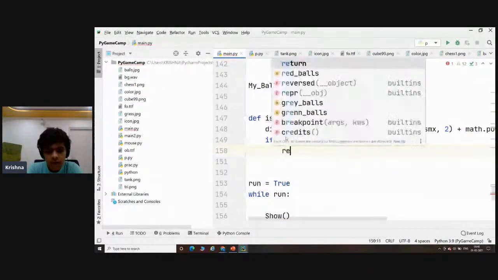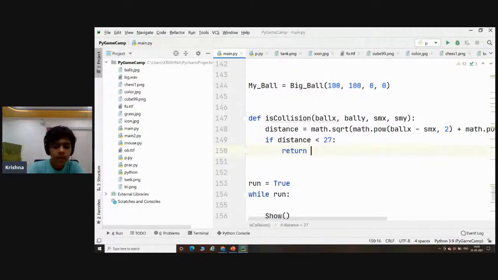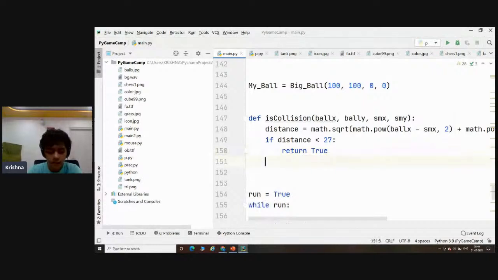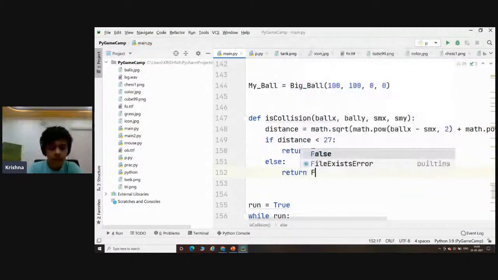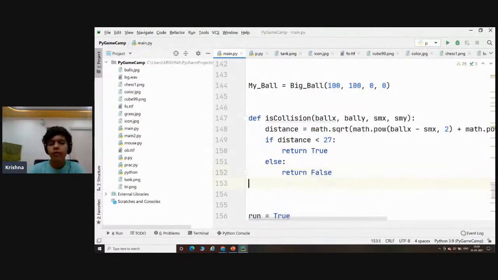So if the difference, or whatever the equation is, is lesser than 27 pixels, we have to return true, else we have to return false. Return false. Okay, so we have successfully made the collision function.